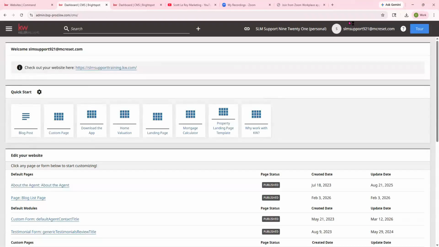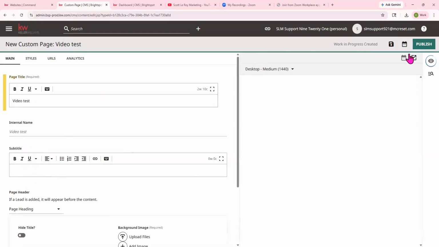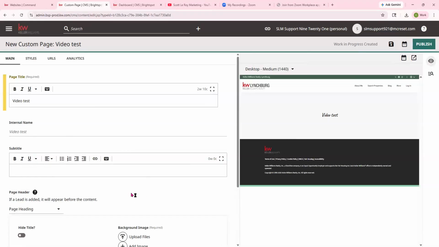Okay, now the first one is a custom page. If you want to create a custom page, you could go ahead and click that Quick Start Custom Page option. We'll give it a second to load here. This is where you can then name your page. You can add an internal name. So let's just do video test. We can add a subtitle if we want to. We do not have to. If we open the eye, we can see a preview of what that page will look like.